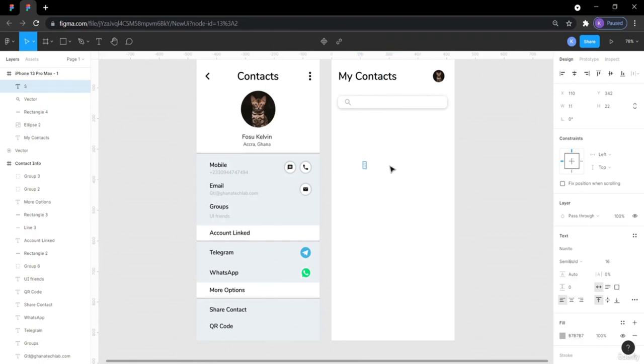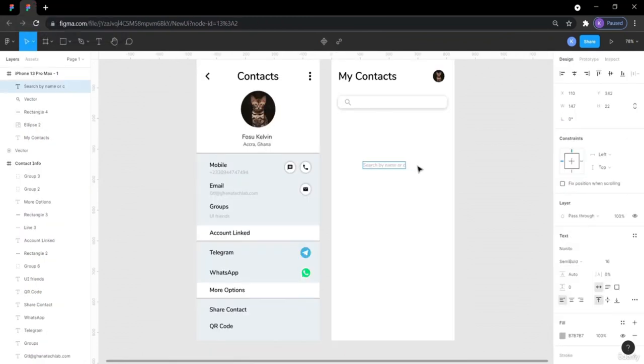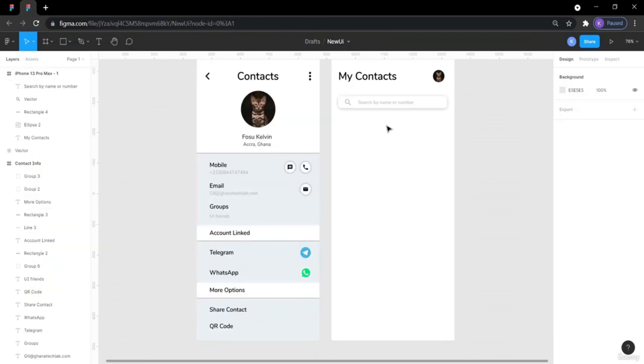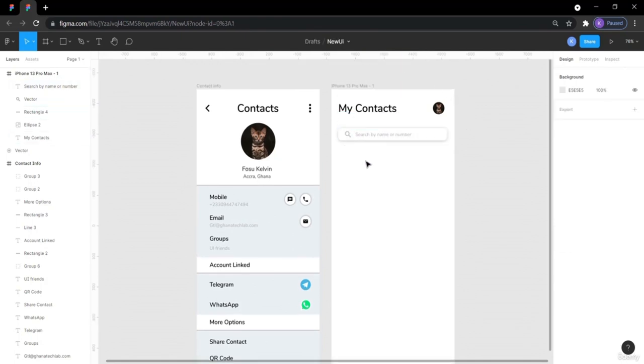Now I'm going to change it to search by name or contact, or number rather. Search by number. I'm going to move it here. Okay, and then it seems to be centered. And then let me check. So the distance is 15. So let's do that. Alt, I'm going to set it to 15. Okay, 15. So we are done with this.